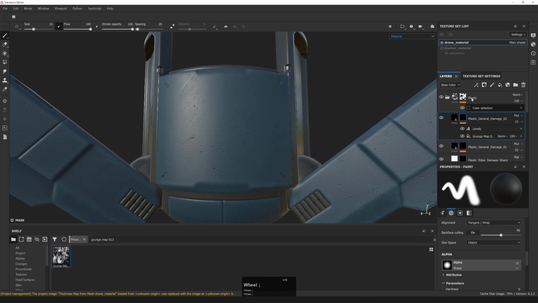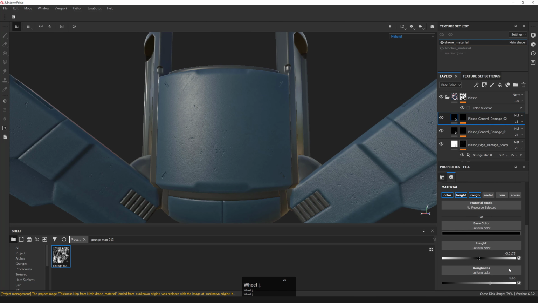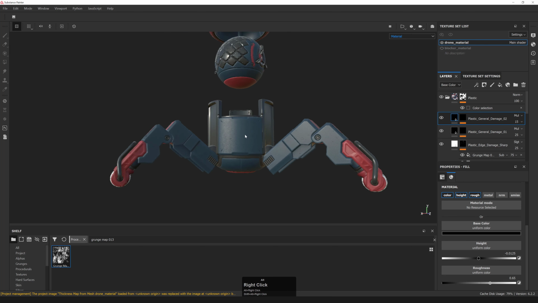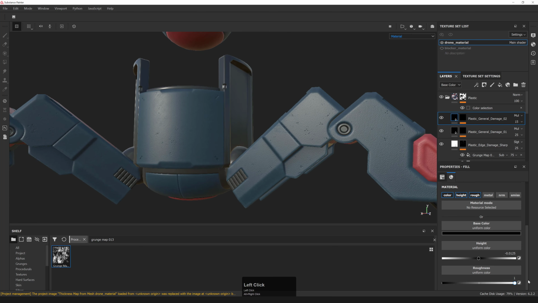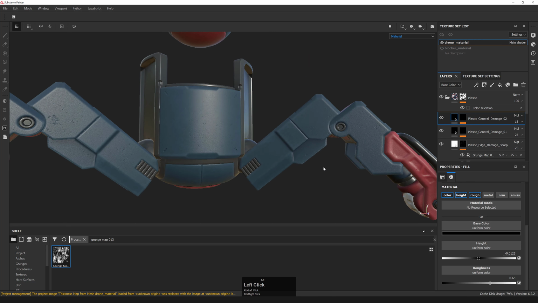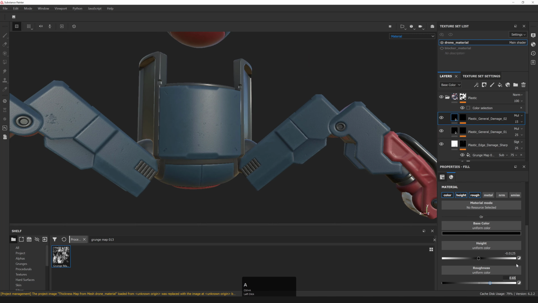And then let's also go back to the main layer and reduce the height to 1.25 just to make it even more subtle. And let's try with the roughness. Maybe 0.7 for these guys, just to have a bit of breakup. All right.